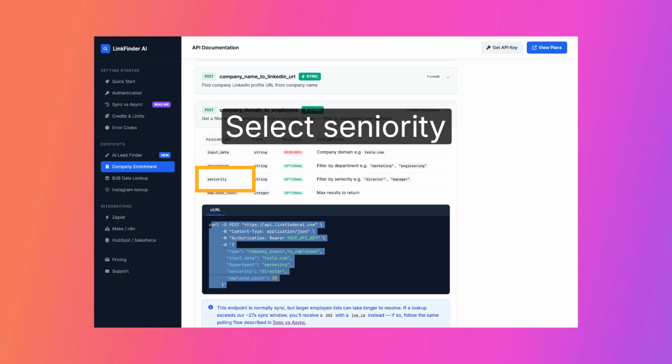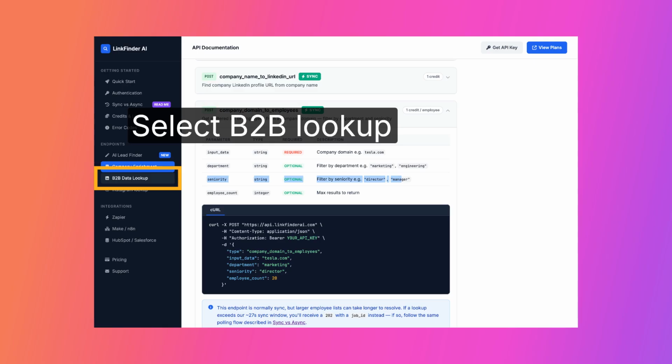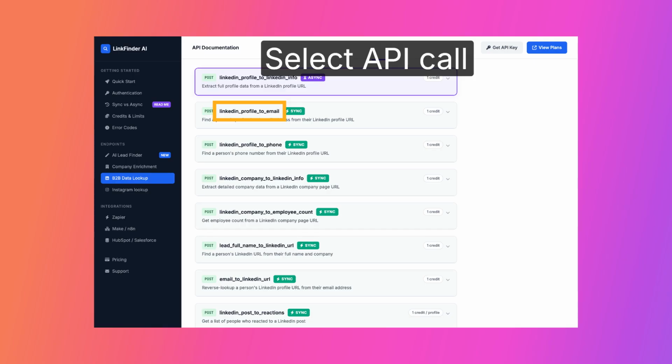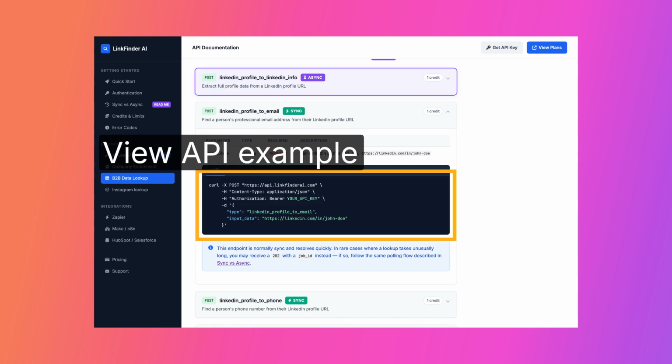Select the seniority parameter to filter employees by their level within the company. Return to the B2B Data Lookup section to explore additional API calls. Select the LinkedIn Profile to Email API to convert LinkedIn profiles into email addresses. View the curl command example for the LinkedIn Profile to Email API, including authorization and data payload.